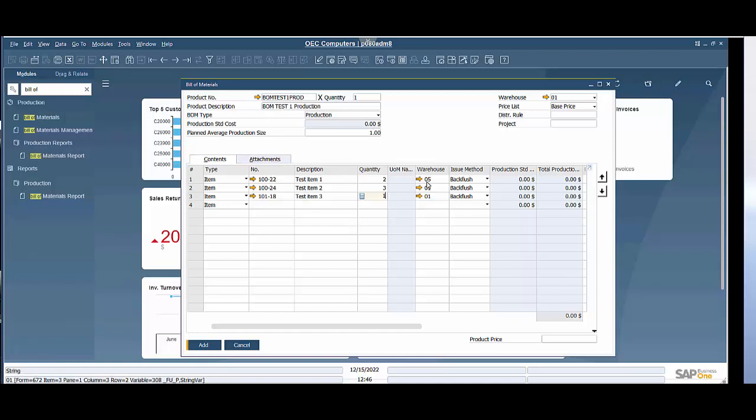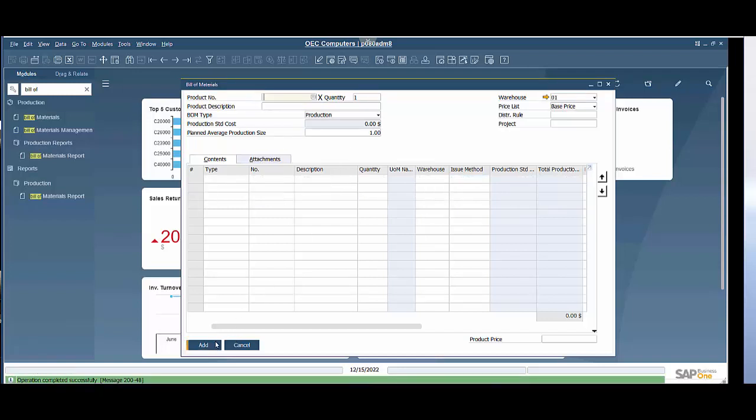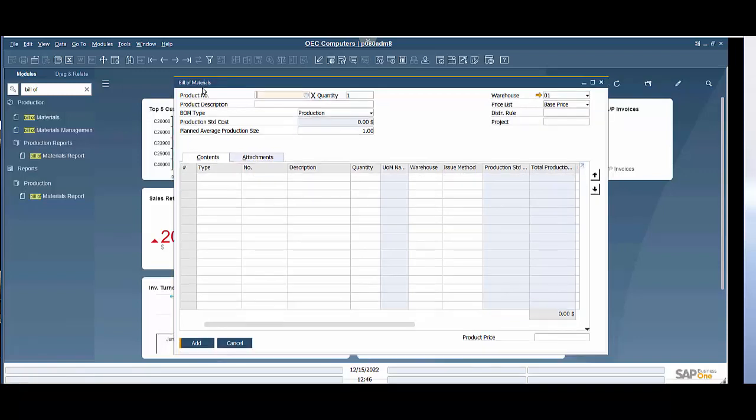Also important to know here is that we have warehouses here. This is where the inventory is going to pull from. This is the default for on item master data. This one happens to be warehouse 5 here. And we also have our issue method, which can either be backflush, automatic, or manual, which will come into play through production orders. Now, once we have all our information in here, we're going to add this to the system, and now we have our bill of materials for our test item done. And now we can interact with that on production orders.